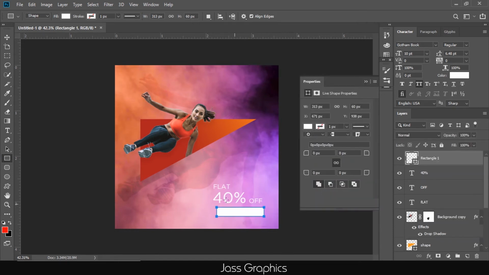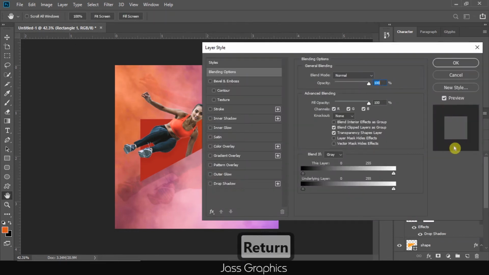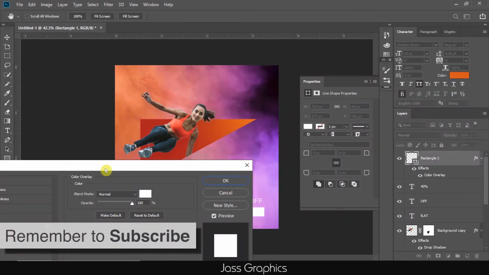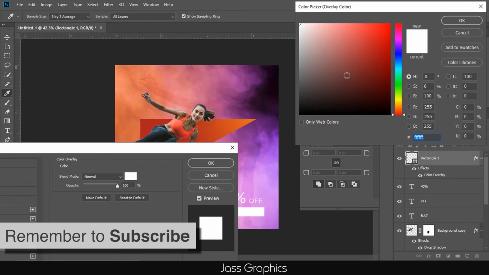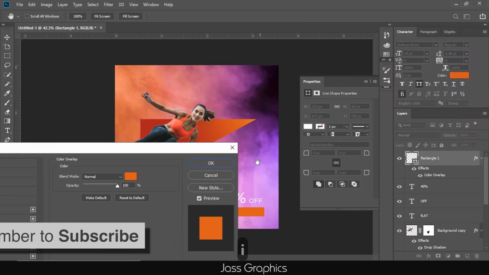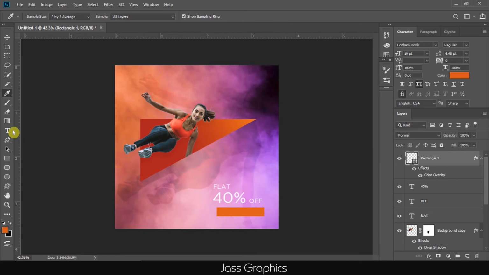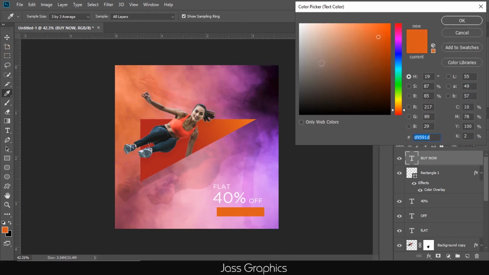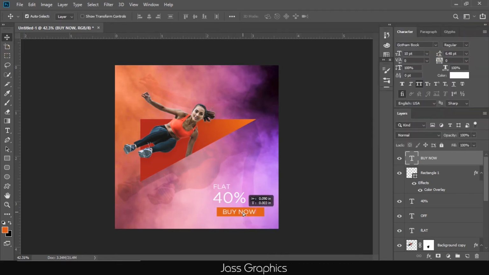Draw a rectangle and give it any color which you want. But always try to prefer those colors which are already in the image. I choose light orange color. And type buy now. But it will not appear because it is the same color as the rectangle. And now I change its color to white.